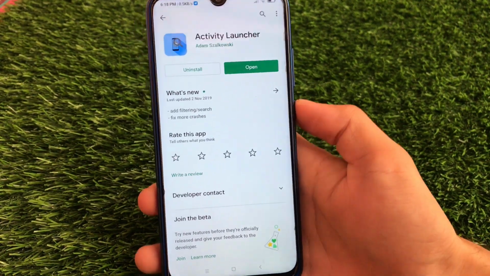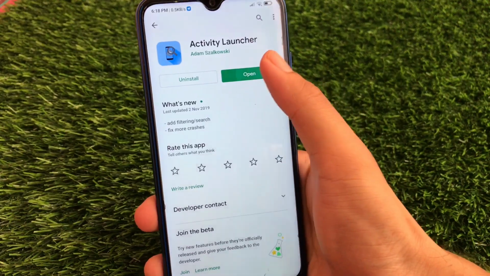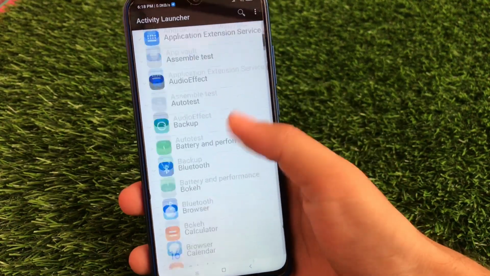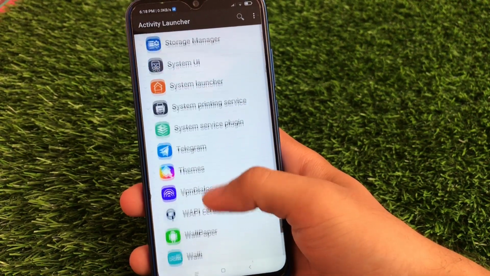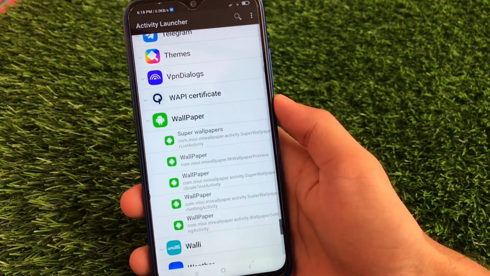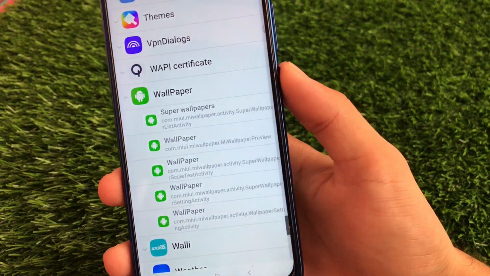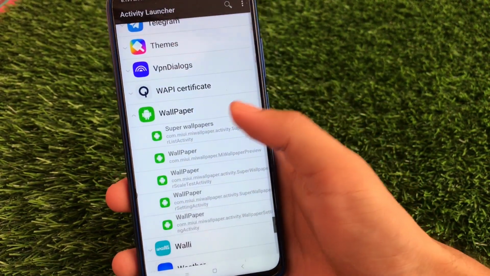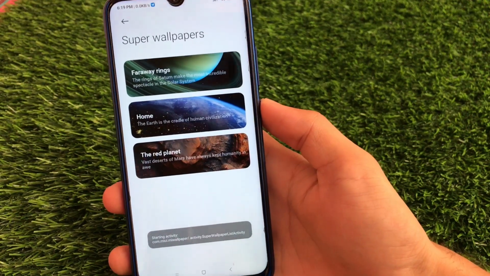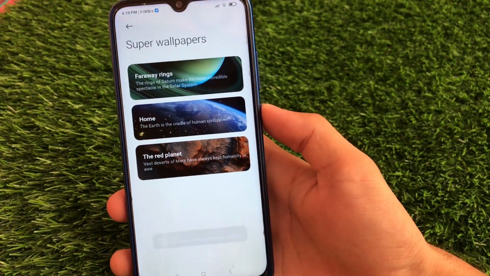Now if you have Activity Launcher installed, click on open. Okay, then wait here. Here what you have to do is go for the wallpapers, or you can simply search for that also if you want to. So just click here, then you will see super wallpapers here if it is available for you. Click on super wallpapers, and the super wallpapers are launched.